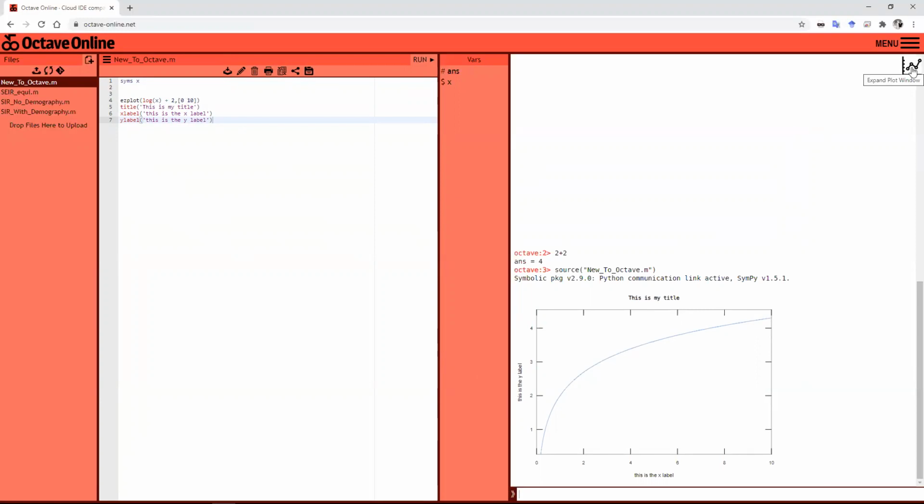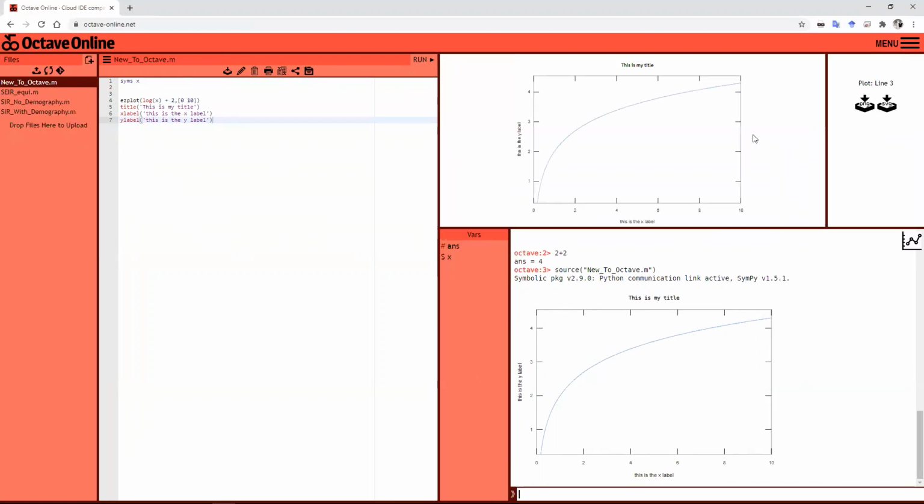I can also export this figure by, on the top right here, there's a button that says expand plot window. So I can see my plot here. I can download it as a PNG or an SVG image file. PNG is probably the easiest. It's quite a common image file, so you can download your figure as a PNG and stick it into a report in your assignment, for example.